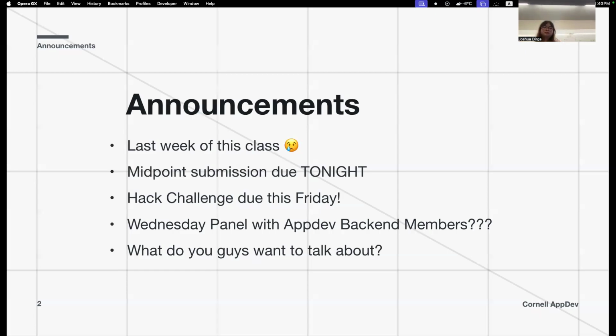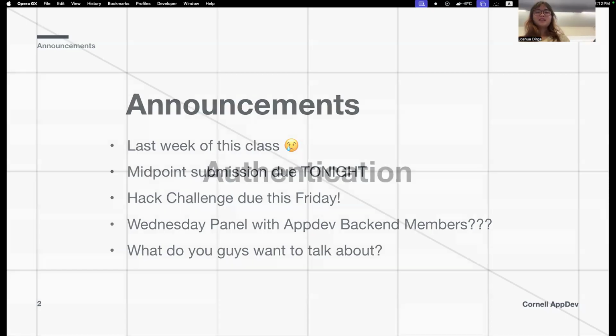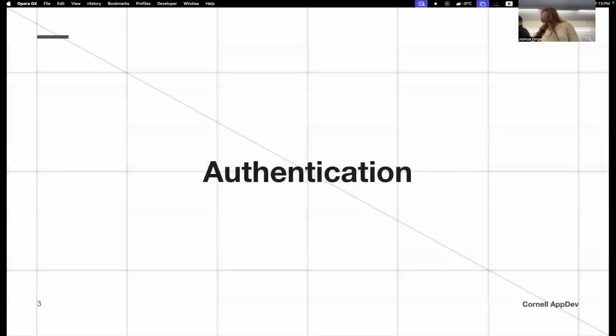Who wants to have the panel with a bunch of AppDev backend members? Yeah, okay. So maybe we'll have that in the last 5 or 10 minutes. And then maybe after you guys can chat as well. But who would find the extra topics more useful or helpful? Anyone? Yeah. Okay, so we'll do like a 50-50 then maybe. And then maybe we'll thread in Ed to see what topics you guys want to learn about. But yeah. Okay. So we're gonna go into authentication.